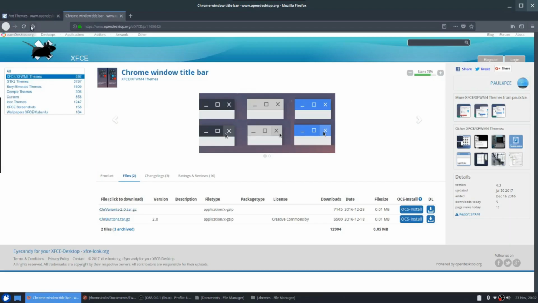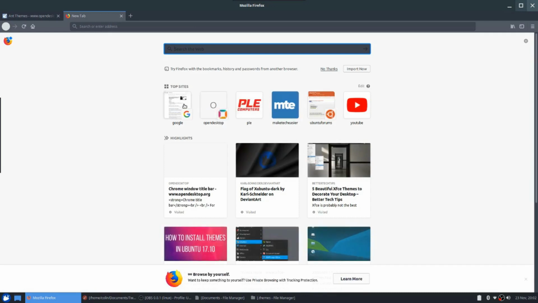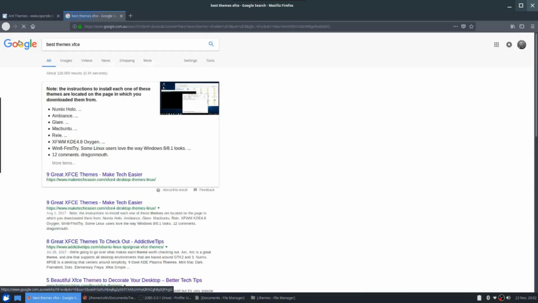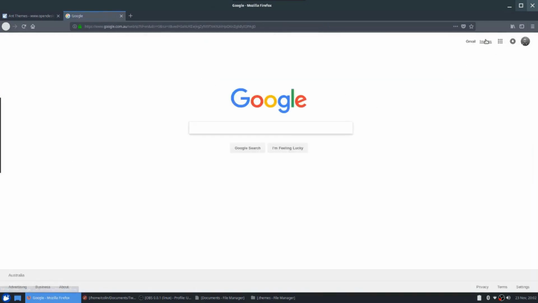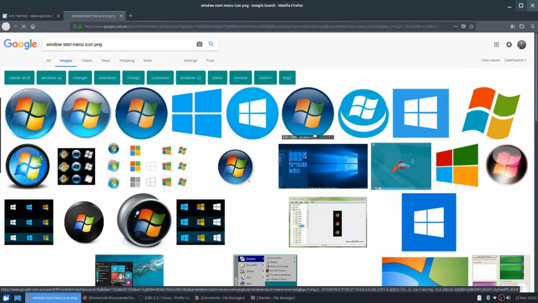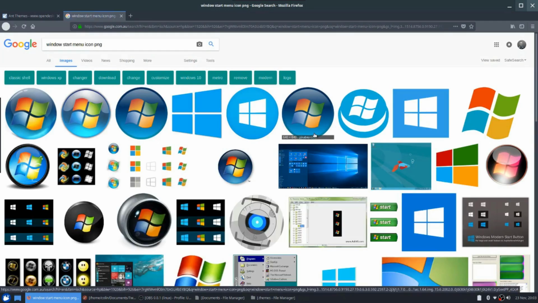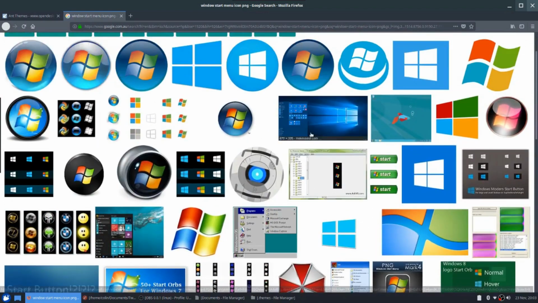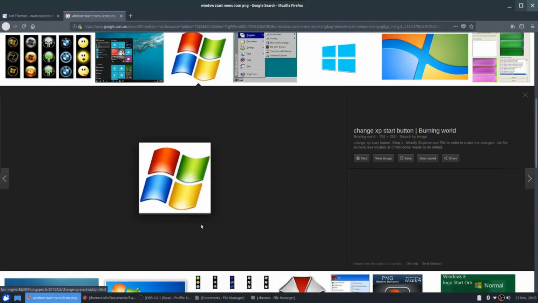Now this Whisker menu, I'm going to give it a bit of a Windows feel. So what I'm going to do is go to Google Images, Windows Start Menu icon PNG. PNG sort of has a transparent background. So let's have a look at what we've got here. Now this one's not bad.